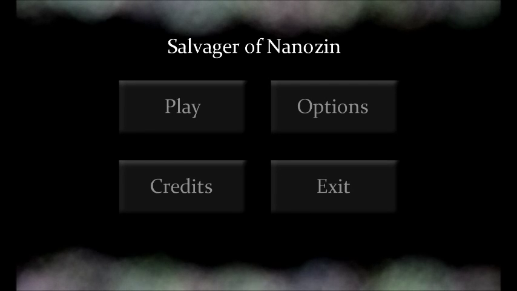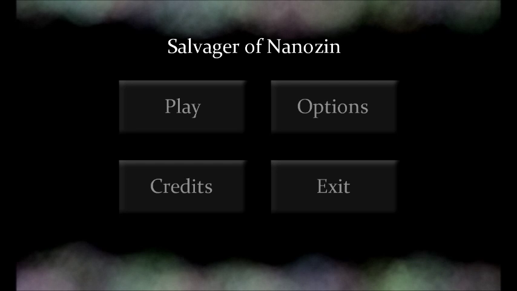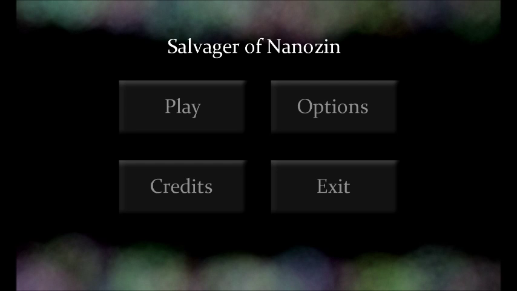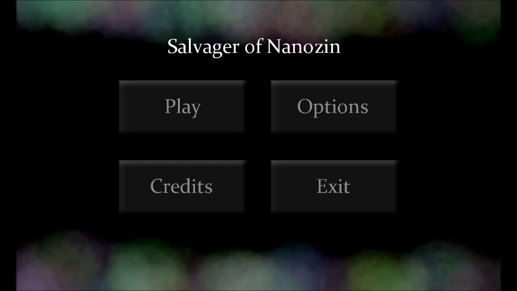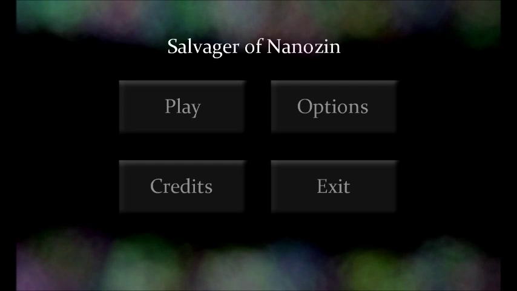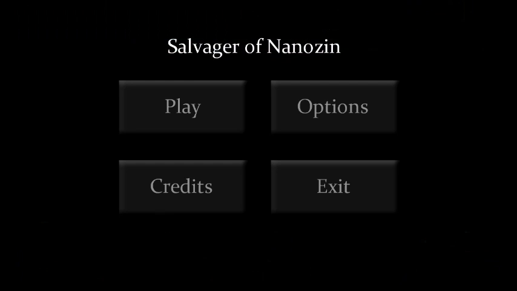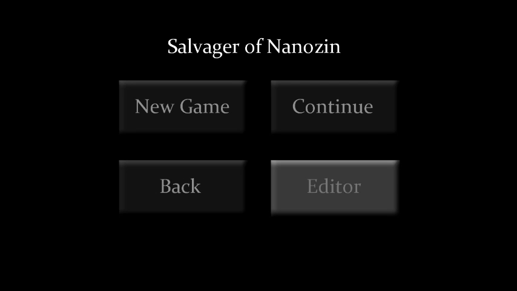This is part 2 on my puzzle game Salvager of Nanozin, where I'll show you the level editor and how the level data is stored. I added this part to the game after the class it was for had ended, because I like puzzle games which allow the players to put their own twist on the game using the established mechanics. It allows me to produce levels faster for the main game, and I also just think it's pretty cool. So, let's get into it.